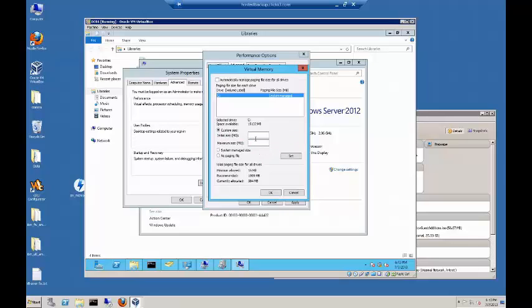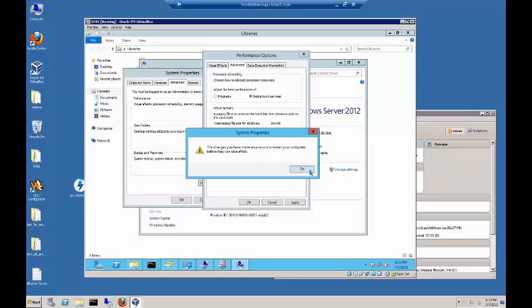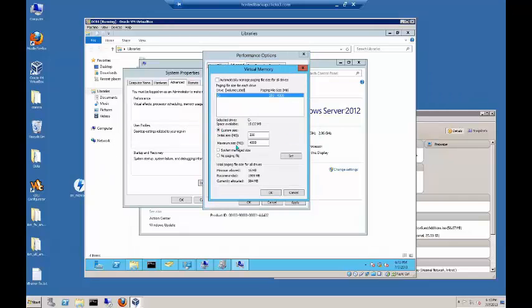So what you have to do is click Set, then click OK. Otherwise, it won't save it. So now you can see it saved it. You can also say to not have a paging file. Of course, you have to have at least one drive with a paging file. Otherwise, the computer will not perform properly.